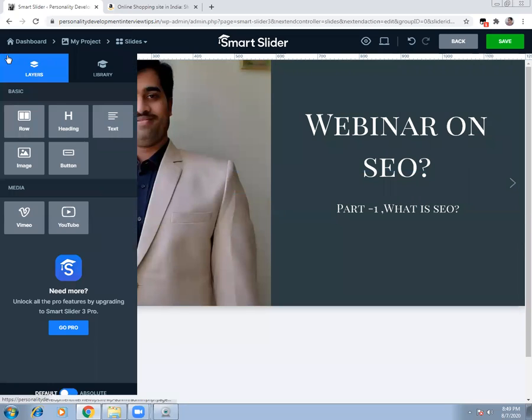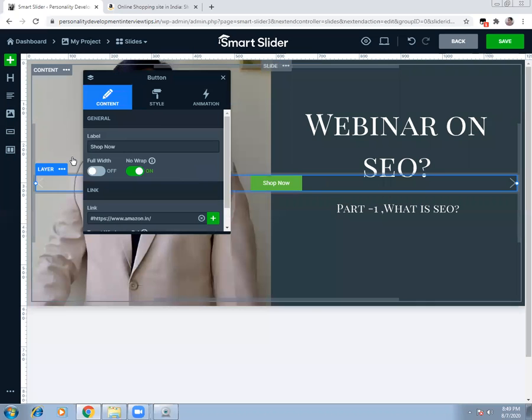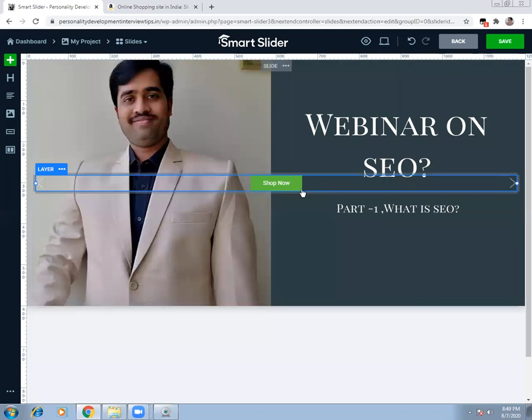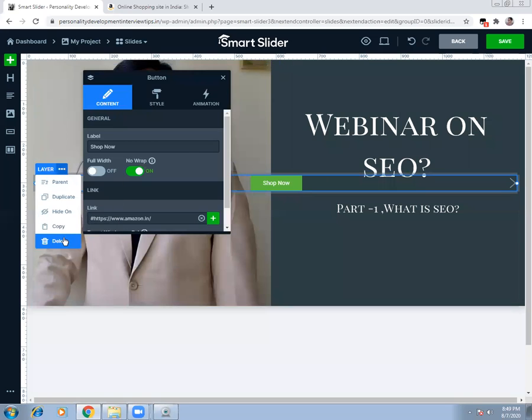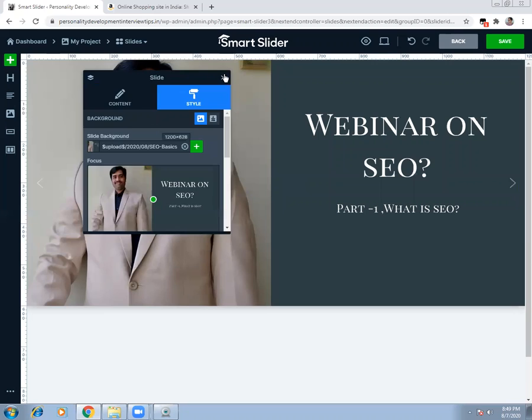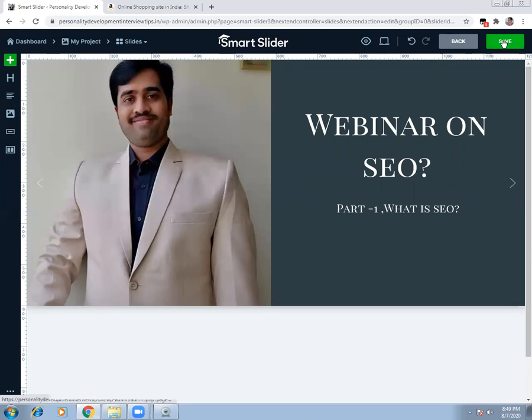Here are the controls. You select whatever you want: a heading, you want to insert an image, you want to place a button, you can just do it by clicking on it, and that is how it works. If you want to remove it, you can go here and simply say delete, and that's how it will be removed. Clear, guys? So this is how you do it, and once you save it, the slider is saved.